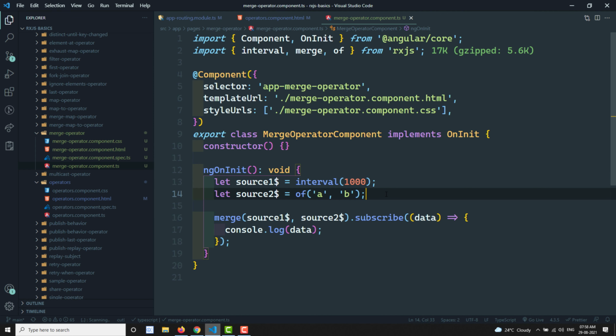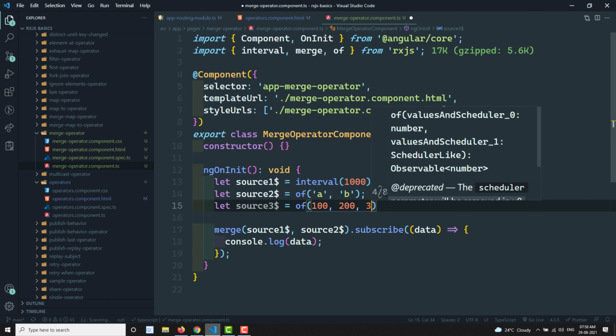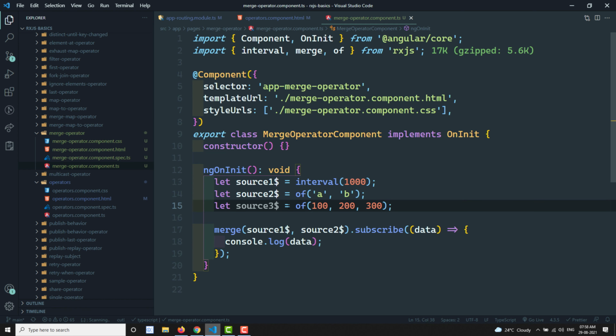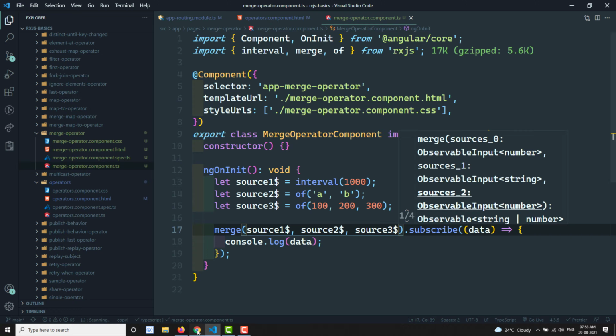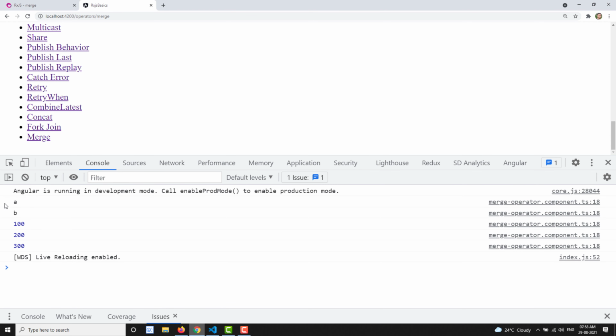Now for example, I have a source 3. This one is emitting the values in such a way that 100, 200, 300, let's assume. Now I will pass this source 3 also to this one. Now let's try to see how it will print. AB, 100, 200, 300 and 0, 1, 2 it is printing.